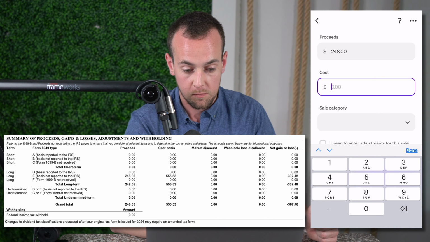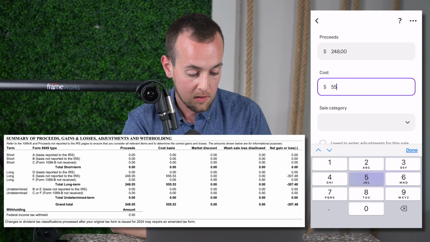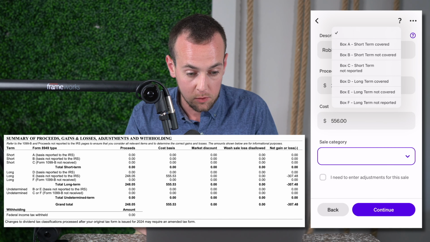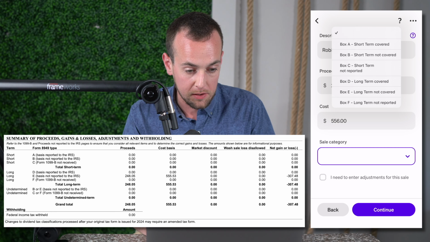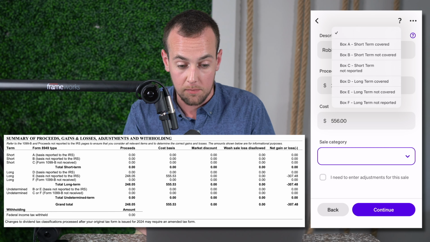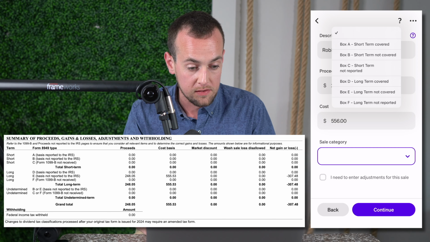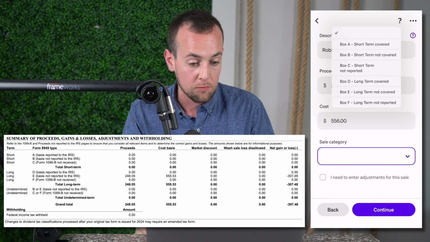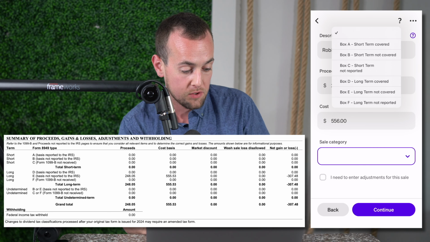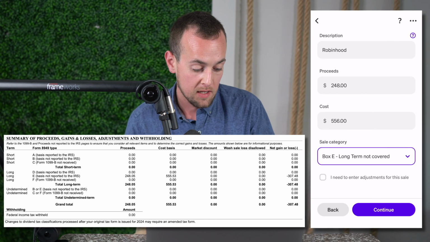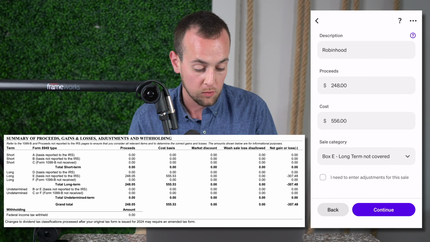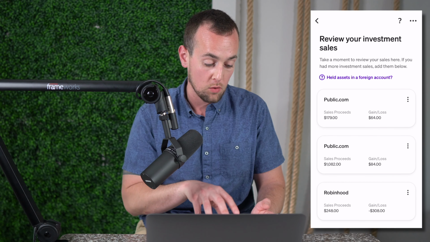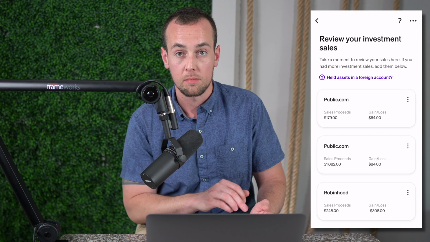And now you enter your cost basis, which was $555.53, and then the sale category. Now, as far as the sale category, this does get a little bit confusing, because you can look here at the lettering and this should line up for you, but it might not line up exactly. In this case, it's calling this a box E, which is going to be a long-term basis not reported to the IRS. So we have here box E, long-term not covered. That's what we're going to select, and then we're going to click on continue. And now it recorded that Robinhood crypto loss, which is offsetting those gains here from the public.com account.